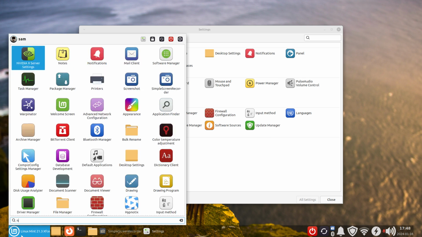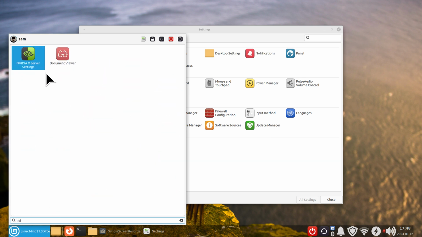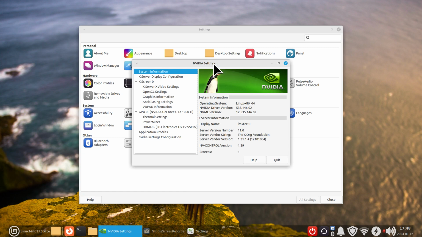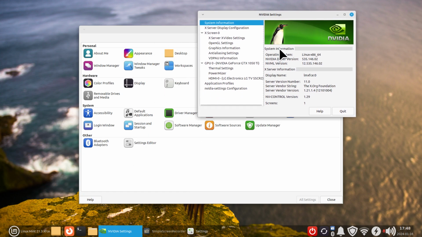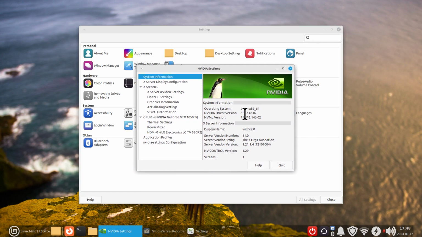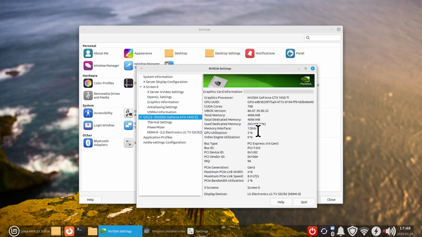I don't recall if it installs this though. If you don't have it, it's called NVIDIA Server Settings if you want that. You may end up going to Software Manager to go find it. But this will show you the driver number and also more information about your graphics card. This information here, if you don't know how to translate that, that's 4 gigabytes, 4096 MB. You can go online and translate that also. Anyways.